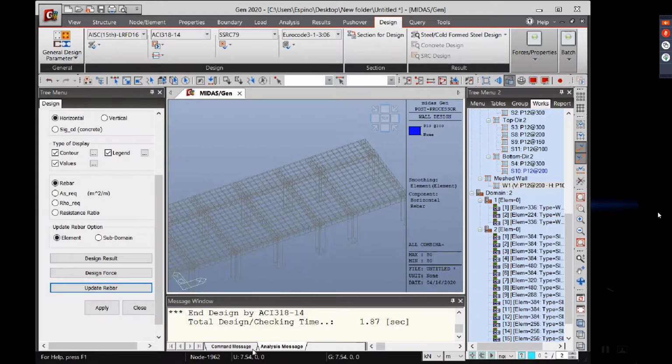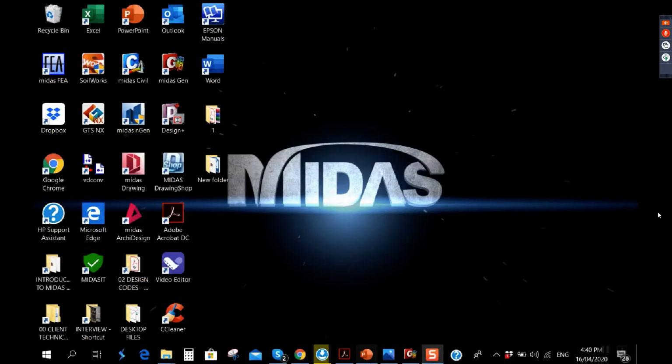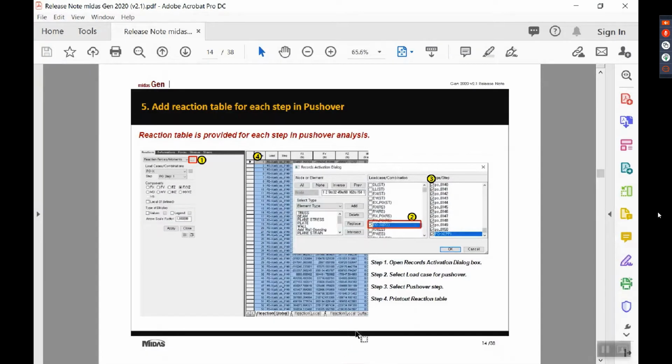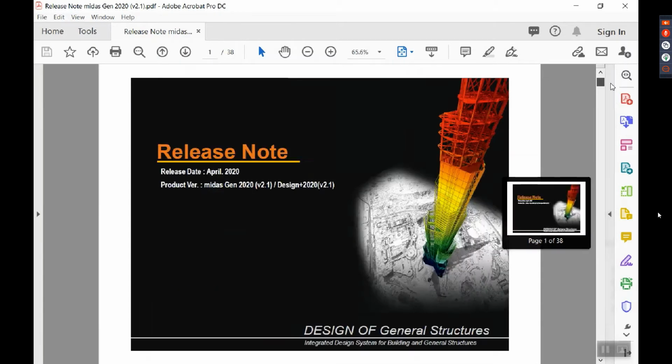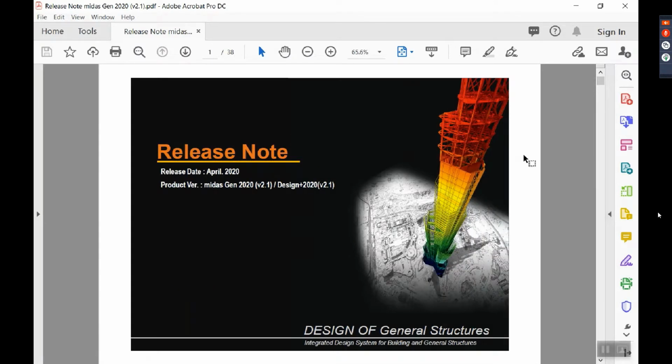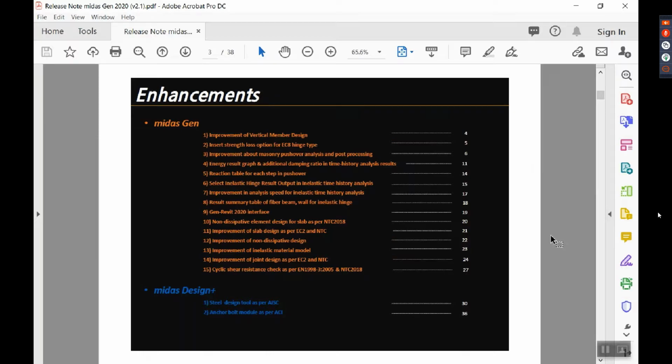Before I end this presentation, let me show you the latest version, that is actually the release note of the latest midas gen 2020. It is actually released earlier this week. It improves some of the vertical member design, which is the column, considering the different codes. And it also has added some of the features in the midas design plus.